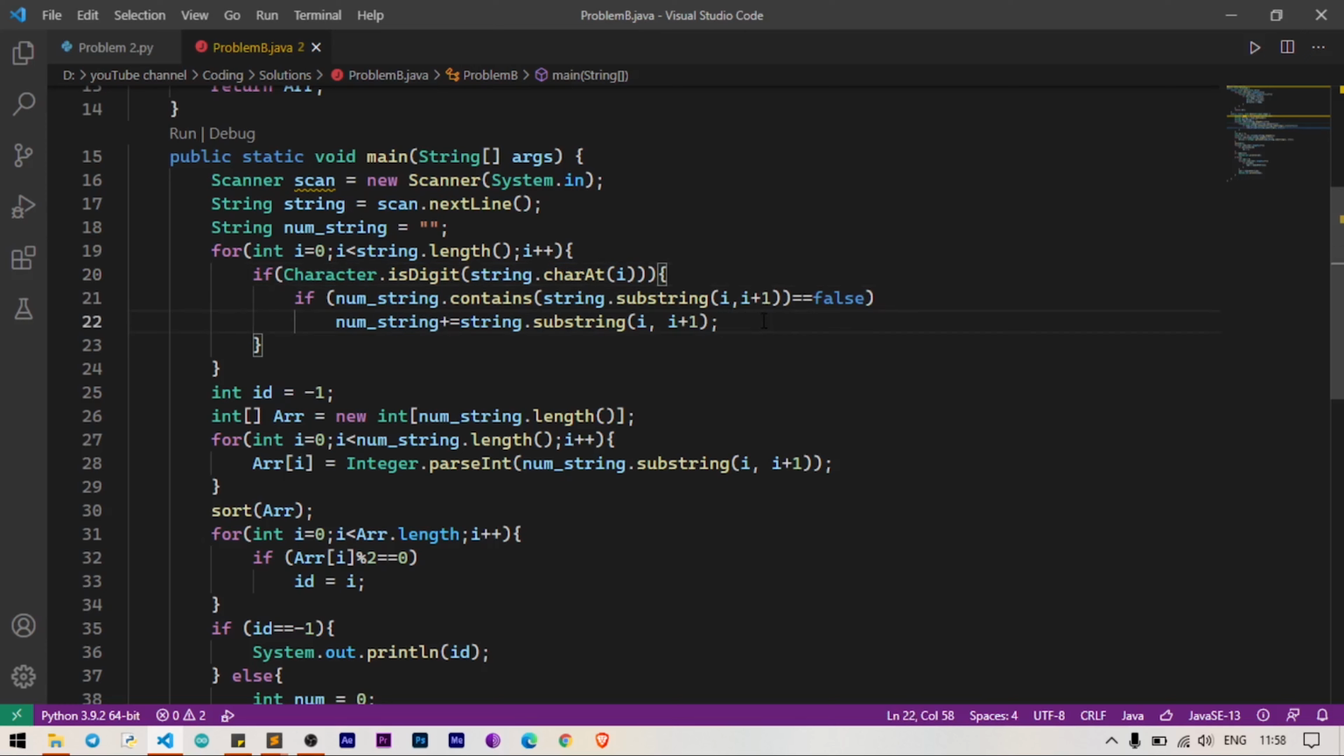In order to remove the repetitions, we are not going to add the elements which are already present in the numString. We are taking a character and checking whether that character is already present in numString or not. If it is already there, then we don't add it. If it is not there, we will add it. That's it. We will form a numString here.